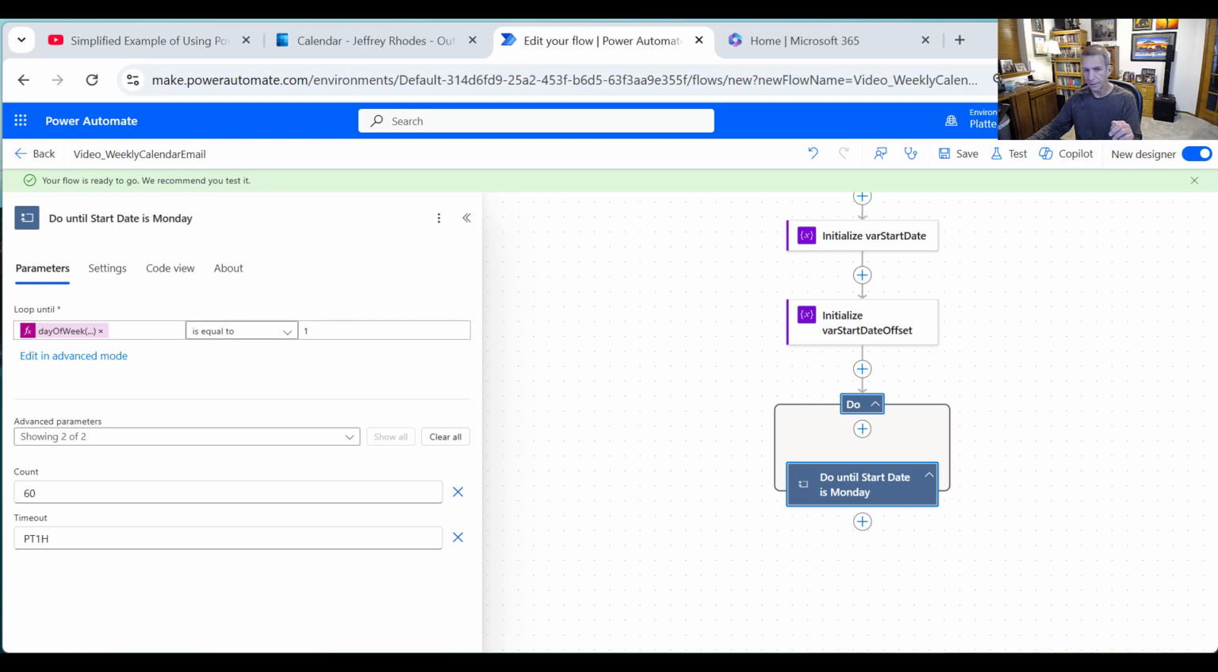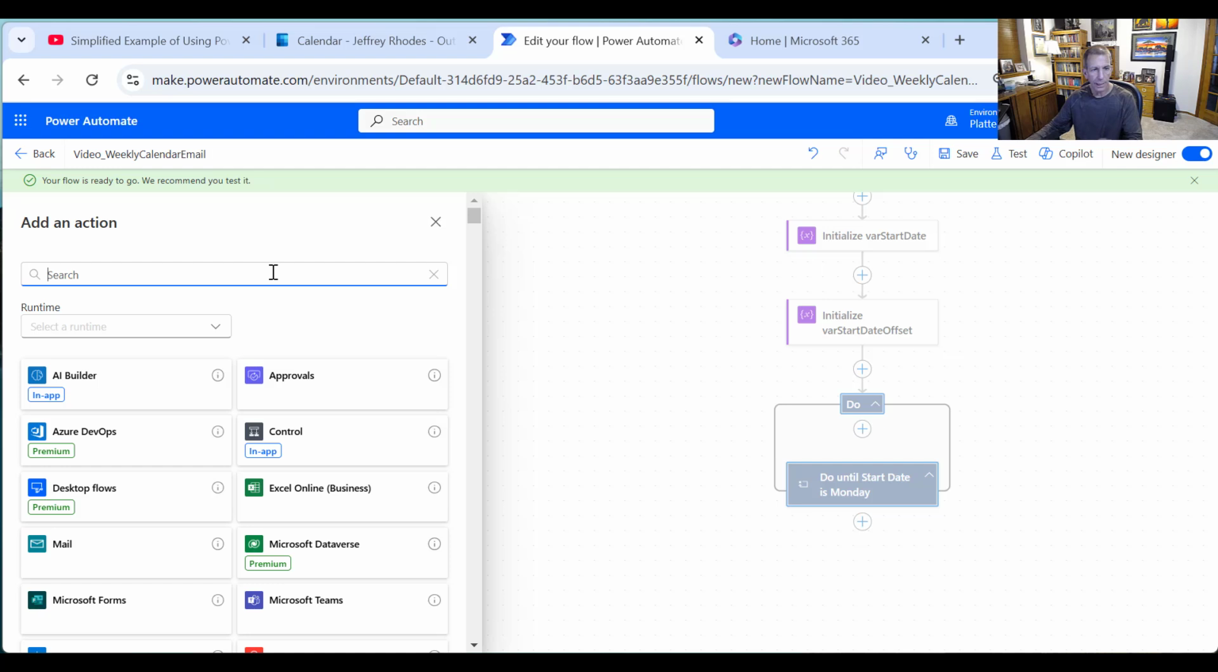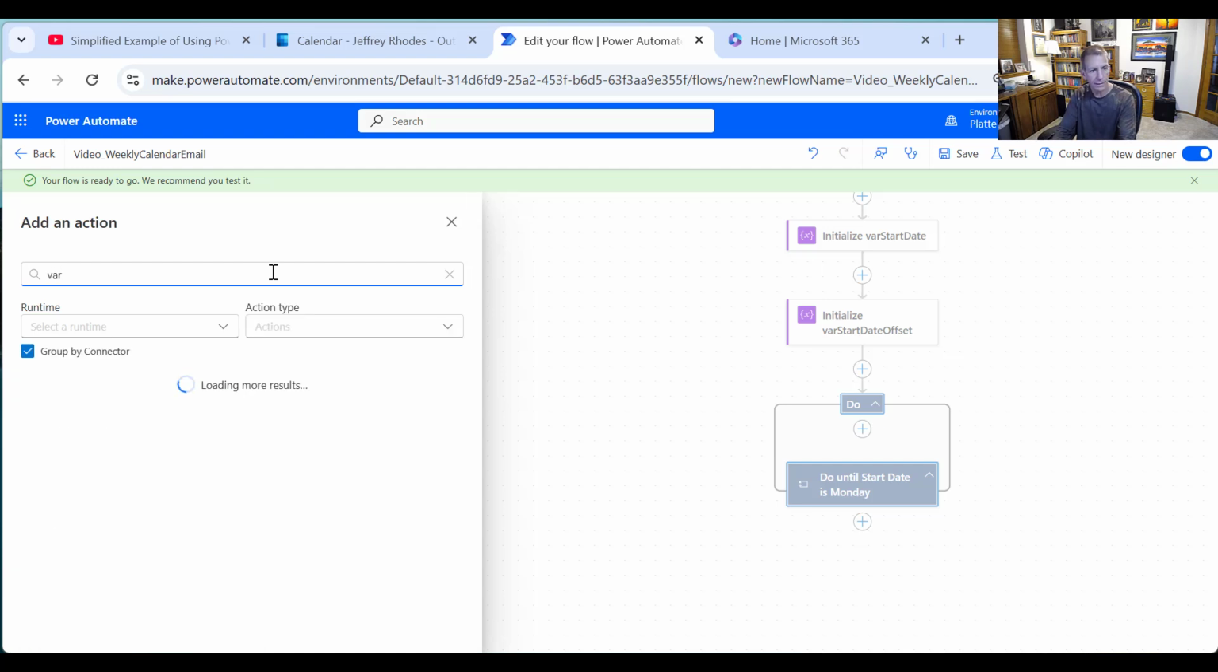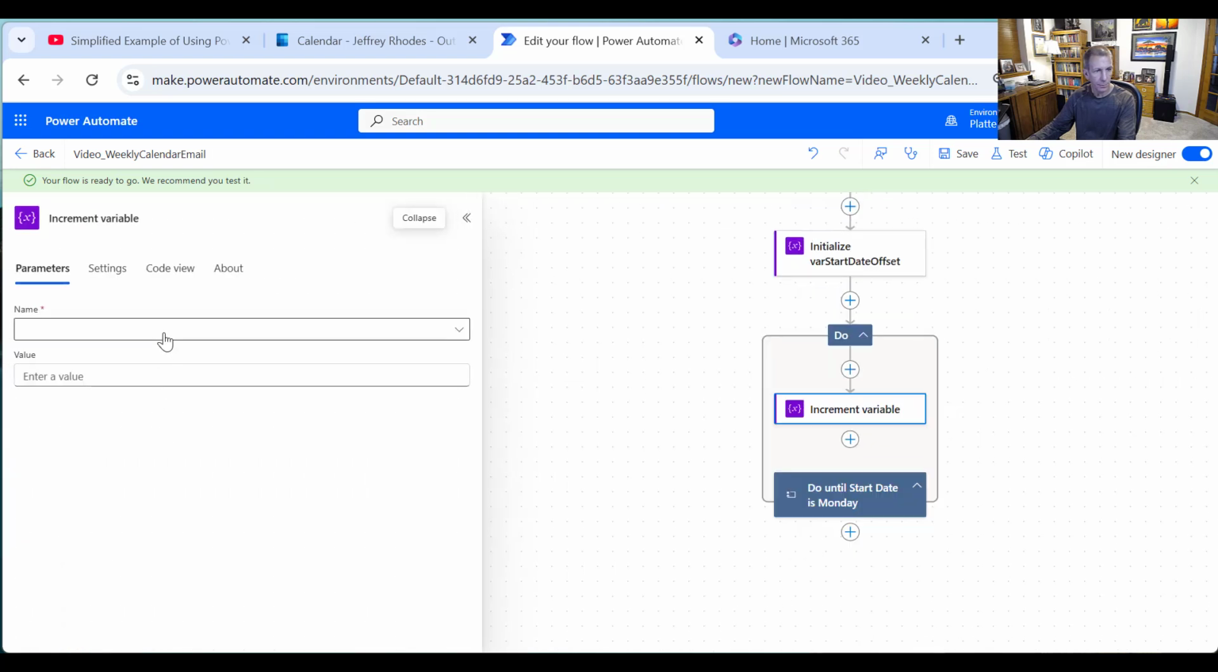But if I'm doing this on Saturday, you'll see I'll have to loop through a little bit. So now I come back here, and so if it's not a Monday, then I need to increment. So I can increment start date offset by 1.